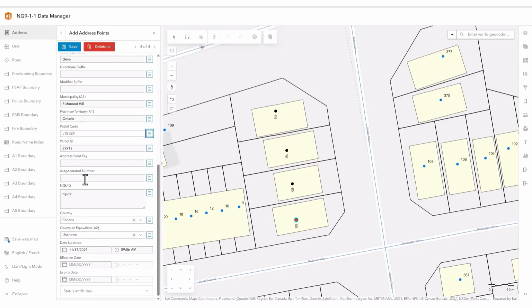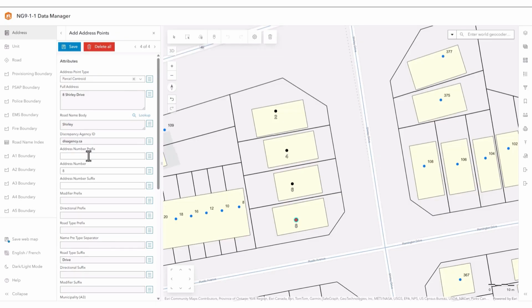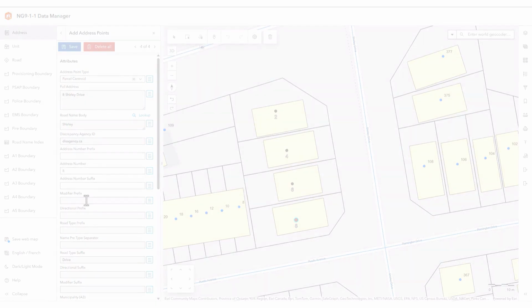At the bottom of the panel are the address status attributes, which includes the creation date, approved date, revision date, active date, and retired date. Only the creation date and the approved date are input now. Once you're satisfied that everything is correct, select Save.